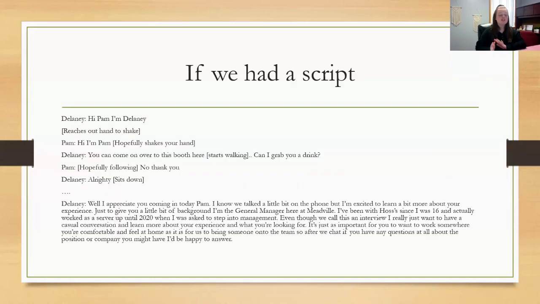So this is just if we had to have a script, introducing yourself. Hi, Pam, I'm Delaney. Shake their hand. Hopefully they shake back. Start walking over to the booth. Can I grab you a drink?